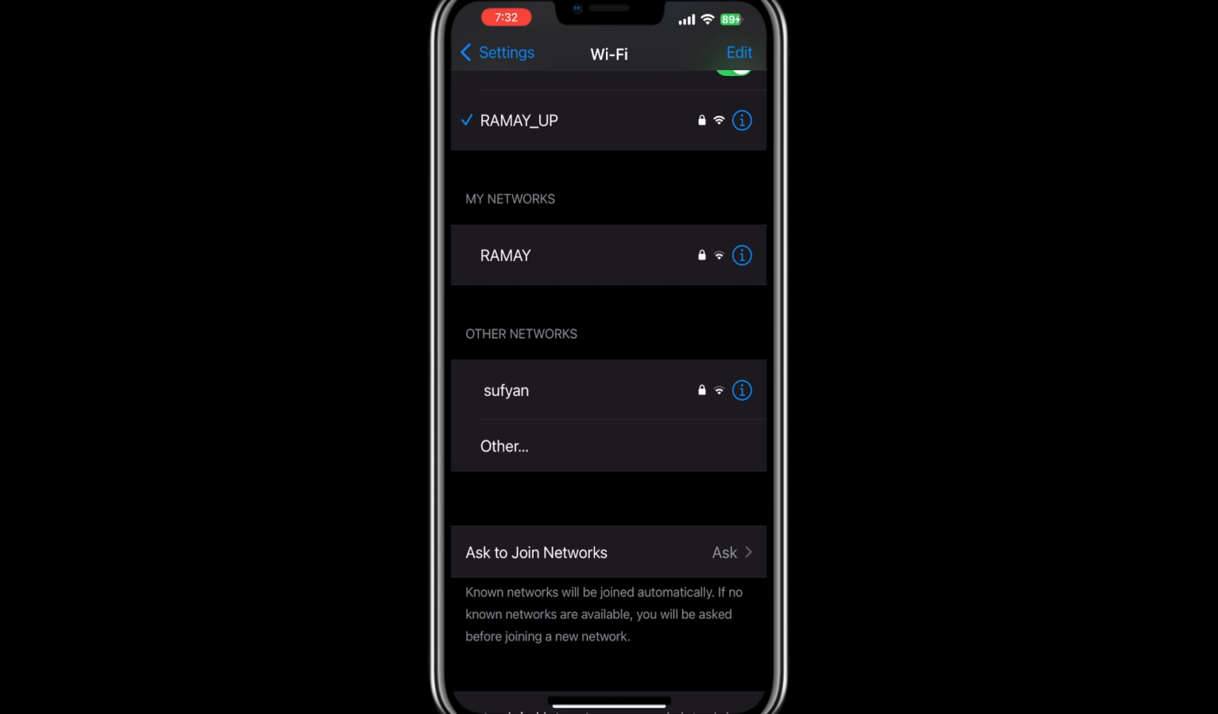That's it. That's how you can solve the unable to join network issue on an iPhone.